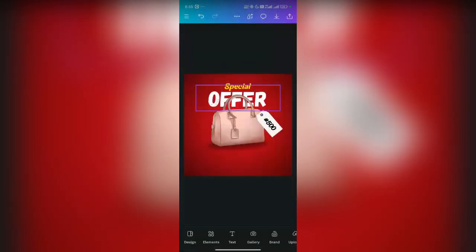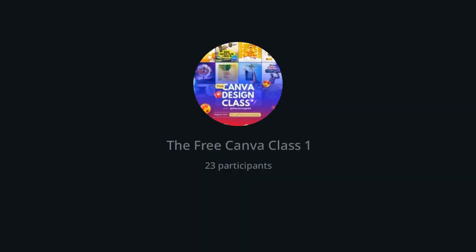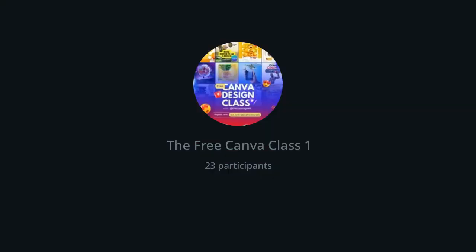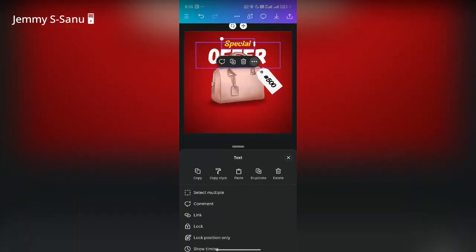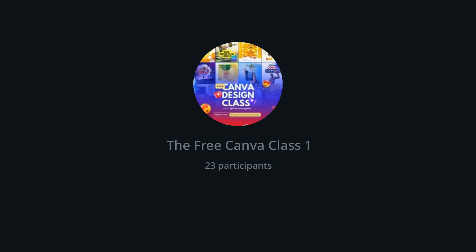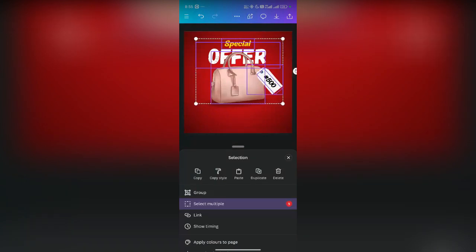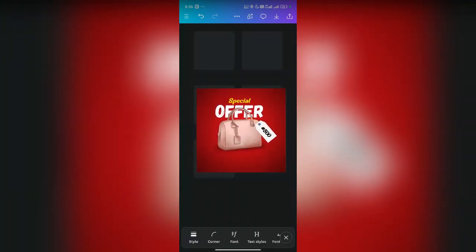So what did I say I would do anytime I want to select multiple elements? Click on the first element, and then click on these three dots. And then select multiple. Click on offer, the second one. You can see that it even shows that it has selected 2 elements. Click on back, click on the tag, and click on the text, and click on the tag. So I've selected 5 elements. Now I can group them so that I can move them and centralize them.